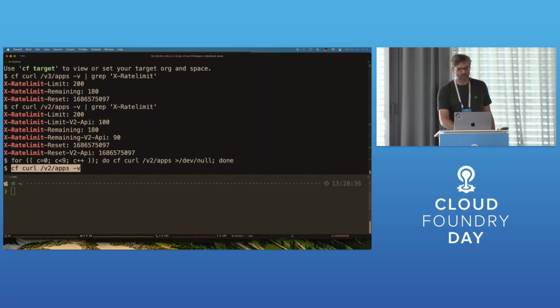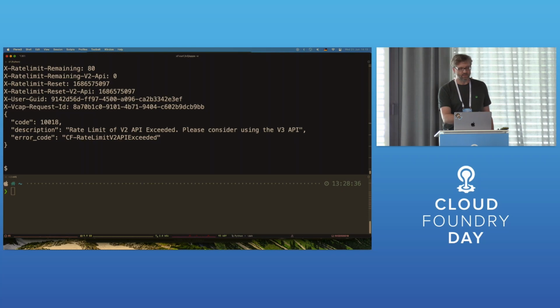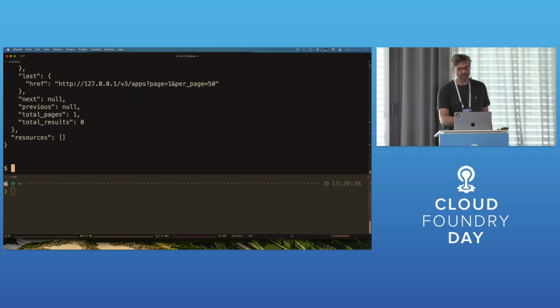And if I now curl the v2 endpoint again, now without grepping for the headers, we see that we get this exception here. The rate limit exceeded, we see 0 remaining requests, and yeah, if I would scroll up, you would see the 429 HTTP status code. So this was it with the rate limiting. Now there's one additional call to a v3 endpoint, it still works. So it's only rate limiting v2 endpoints, of course.